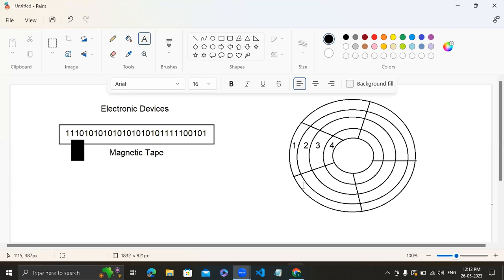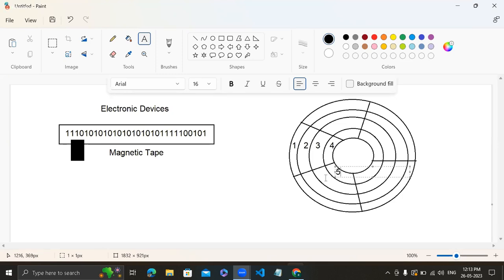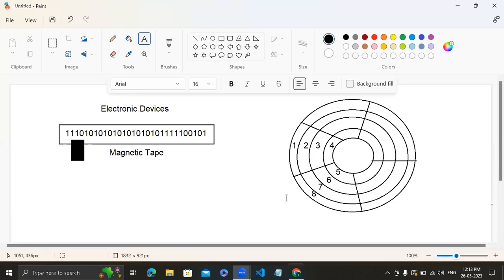Not in a spiral way. It is stored in this way. After that, it will be like 5, 6, 7, and 8. That is how it is stored. In this order, it is going to store. Not in a spiral way.